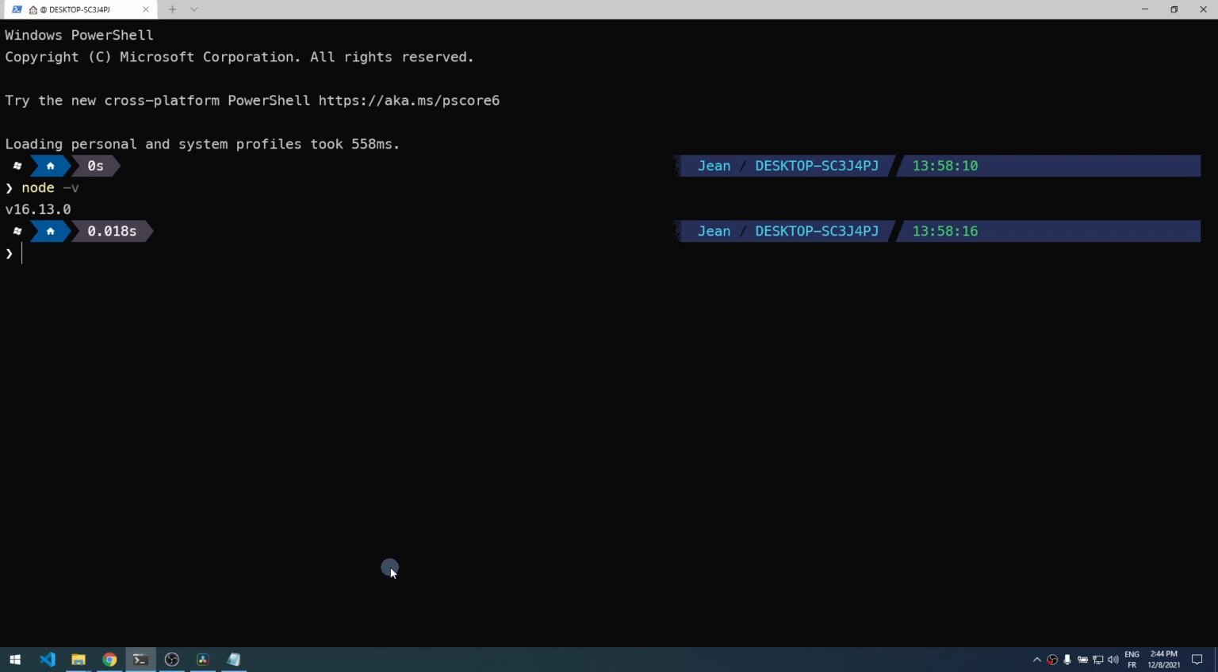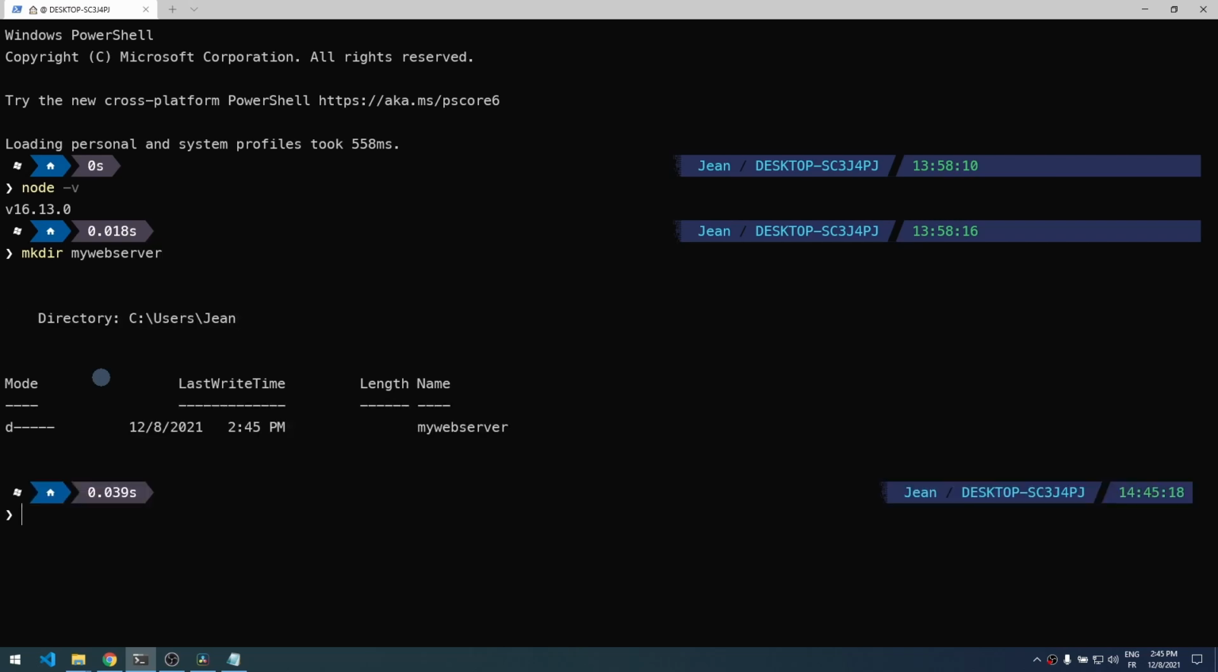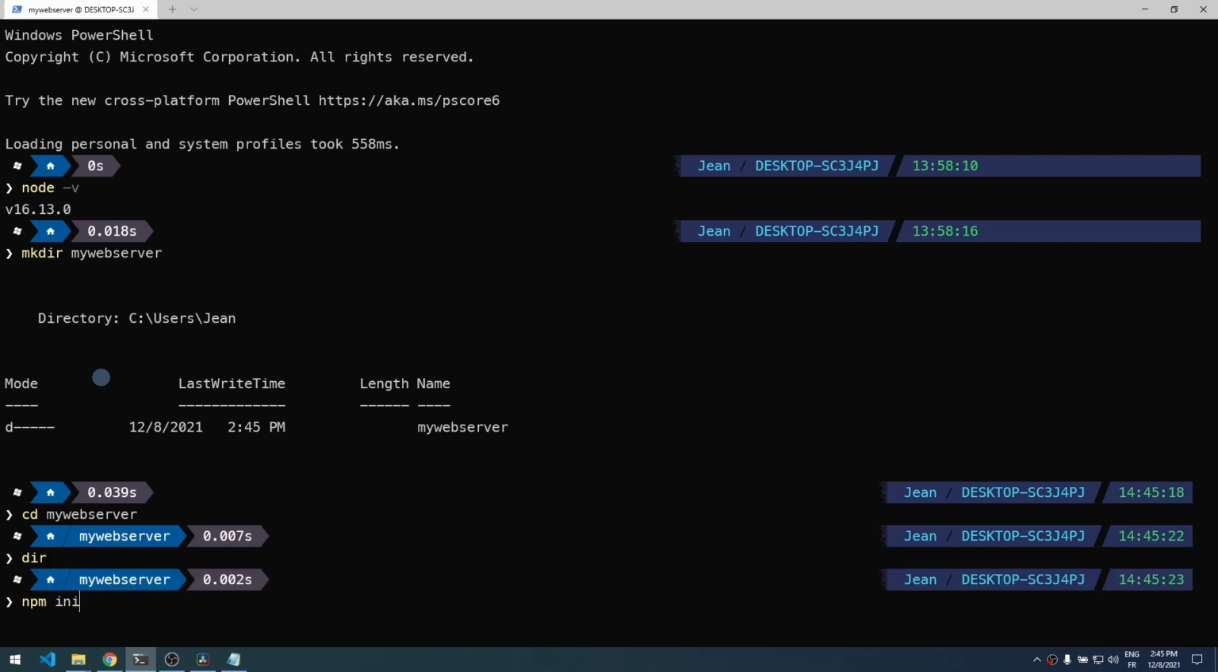So now let's talk about NPM, which stands for Node Package Manager. It's basically a tool allowing you to install dependencies and execute tasks like build, test, or deployments. So let's create an application folder for testing. And inside the folder, just type npm init.